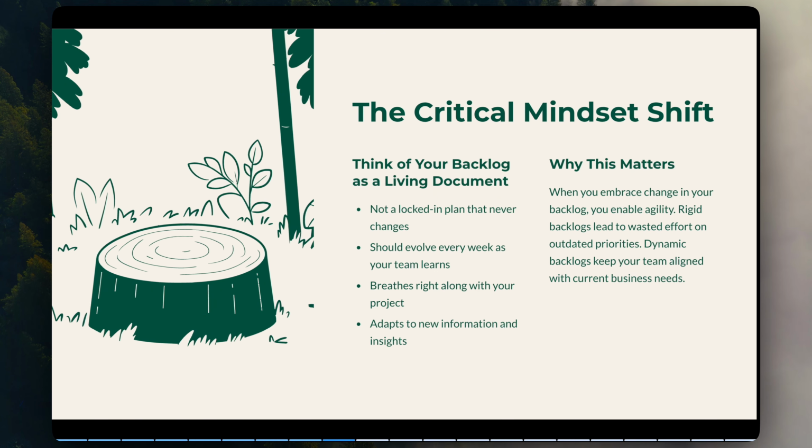Now, this is a really important mindset shift. You have to think of your backlog as a living document, not some kind of locked-in plan that never changes. It's supposed to change. It should evolve every week as you and your team learn new things. It's like it's breathing right along with your project.